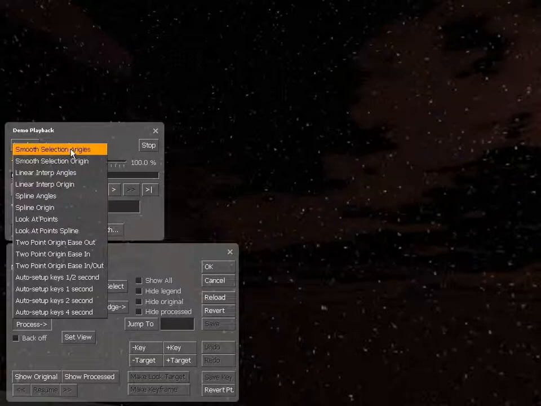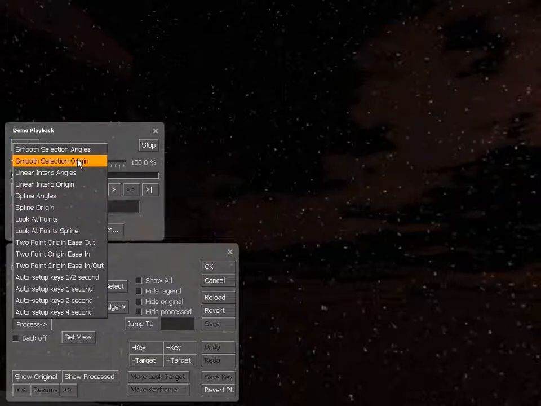Moving up to the top, smooth selection angles and smooth selection origin is a little misleading. This behaves in a very similar way to spline angles and spline origin, except it doesn't do as good a job. It actually has jerkier results than what the spline values use, so there's really no reason to use it.